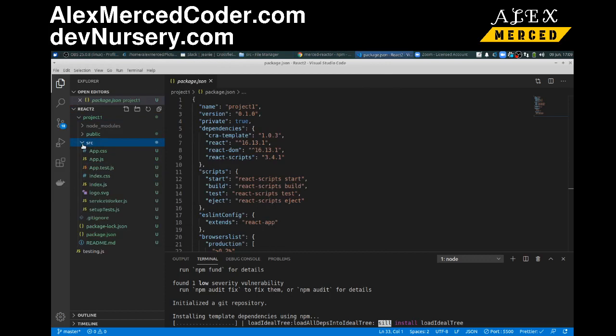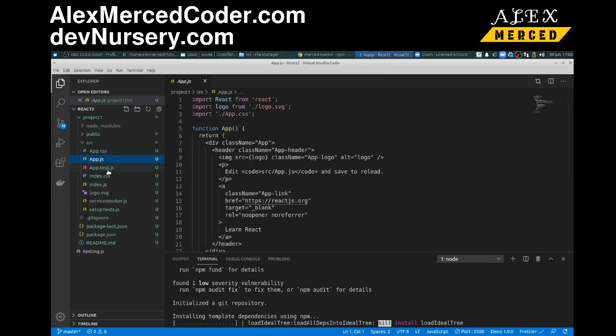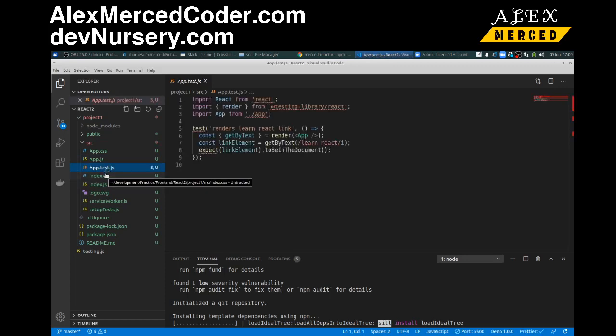Because when you go in here, you see you have not only your app.js, but you also have your test.js. So if you wanted to write scripts, if you want to do tests, and there's all sorts of stuff going on here.